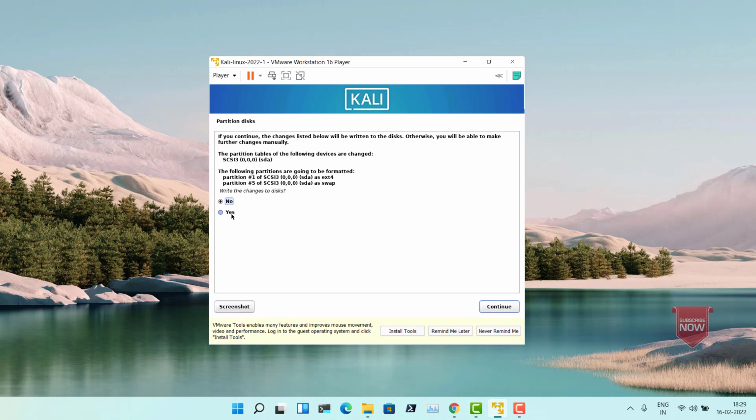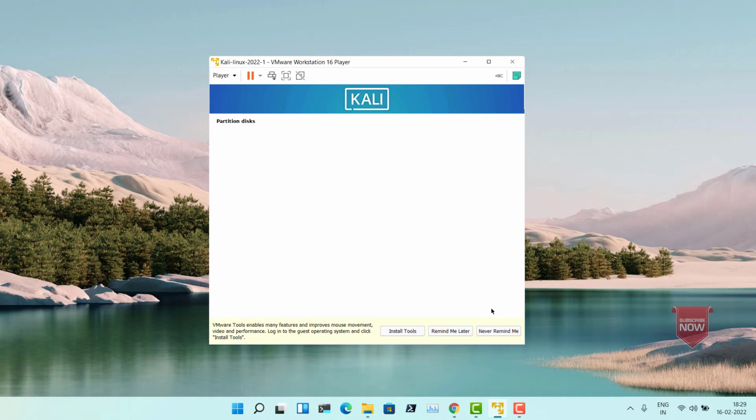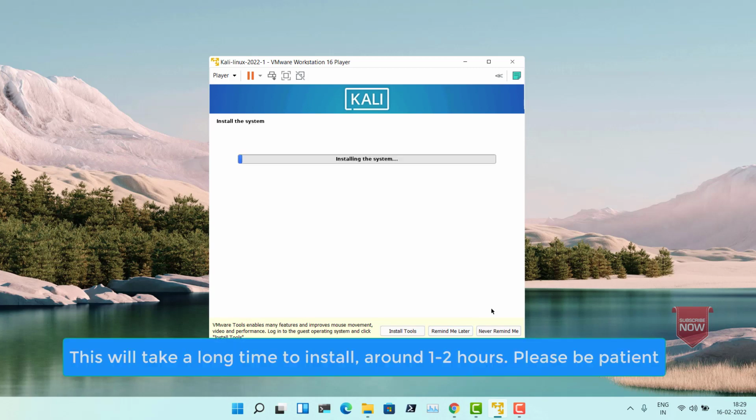Now write changes to disk, yes. Click on continue. Now we'll see that the installation process has actually started. So this has started to copy the files to disk. Now this will take some time depending on the processor and the RAM that you have actually provided. So wait for this process to complete.